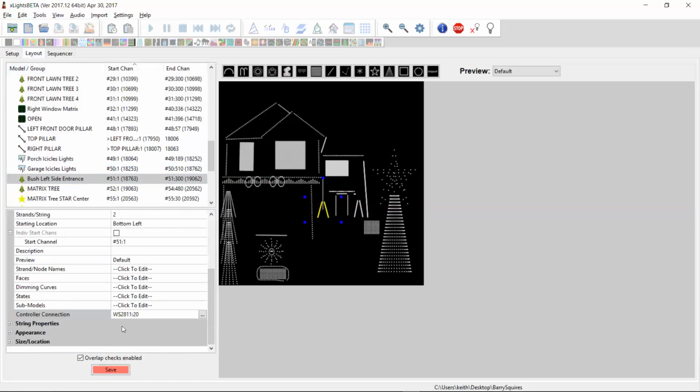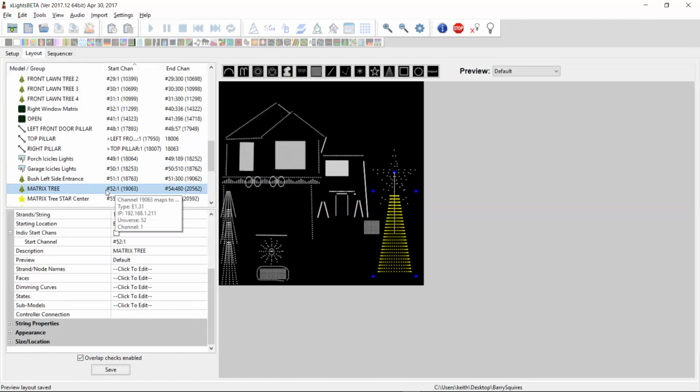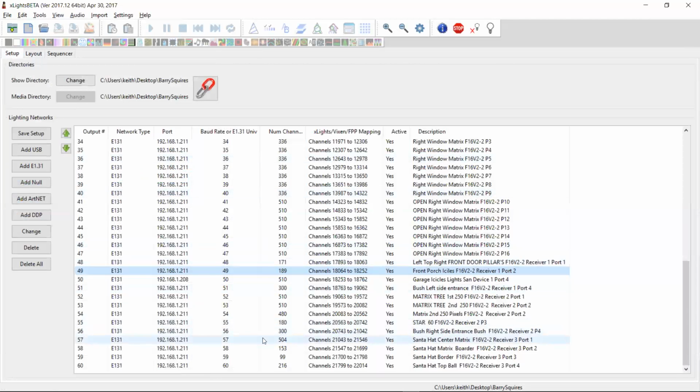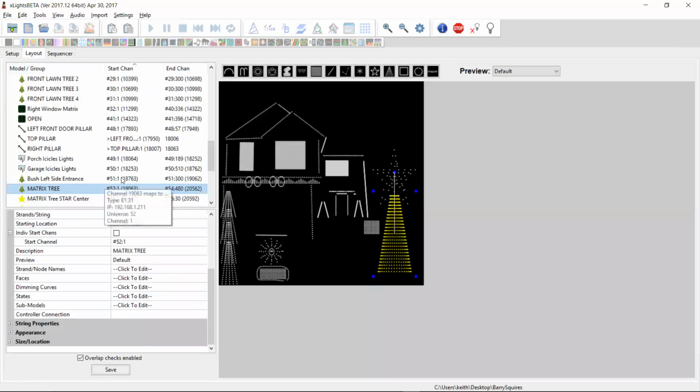WS2811:20. Now, putting this data in, if this data turns out to be wrong, as long as Barry doesn't use this to upload to his Falcon controller, this will not cause him any harm at all. Okay, 52. So here's 52. Okay. That was 51, that was 20, so this must be 21. WS2811:21.